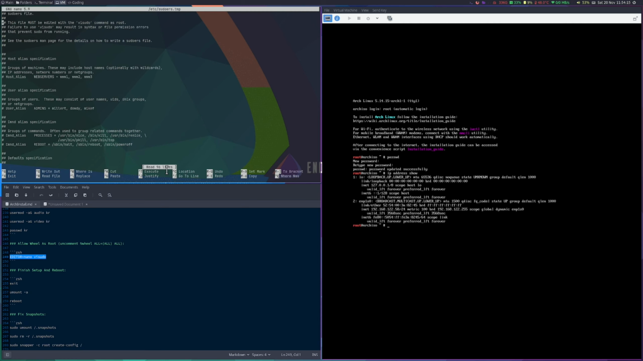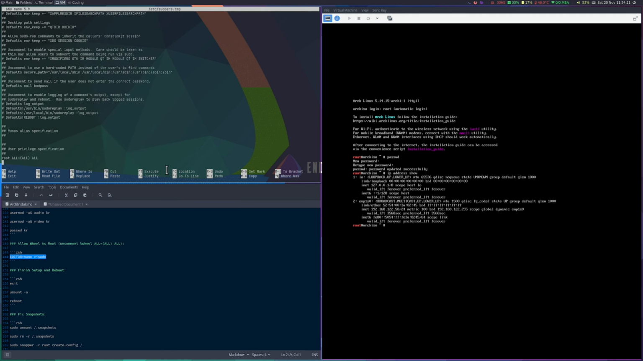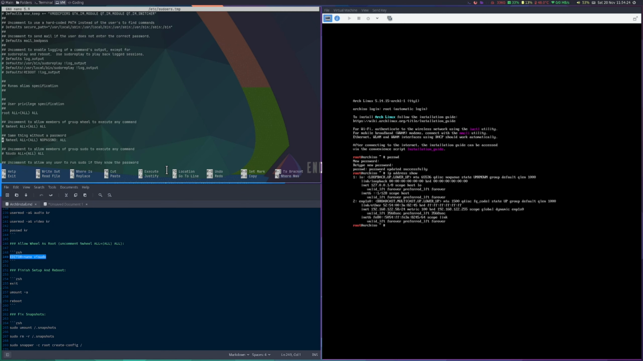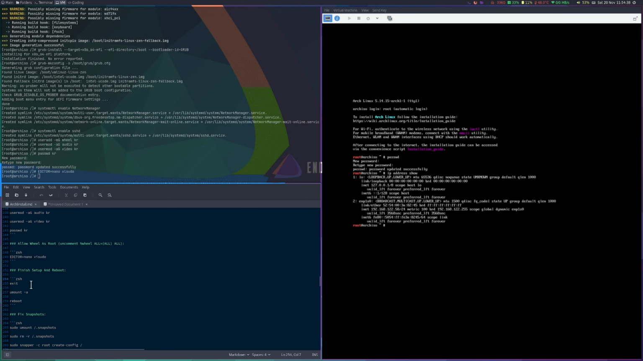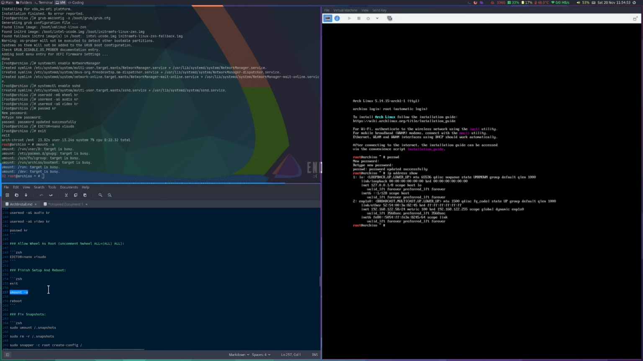Here we're going to edit the sudo permissions for the wheel group. So wheel ALL equals ALL. This wheel ALL. This one. So now we back out of the arch-chroot, unmount everything, and reboot that system.